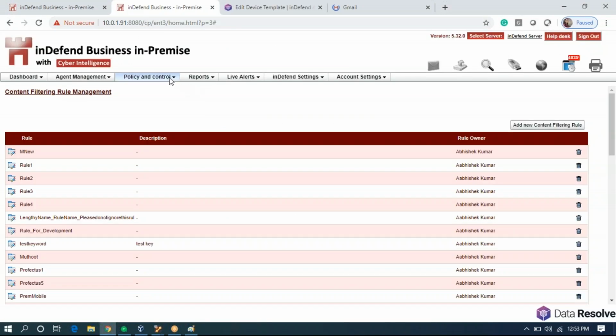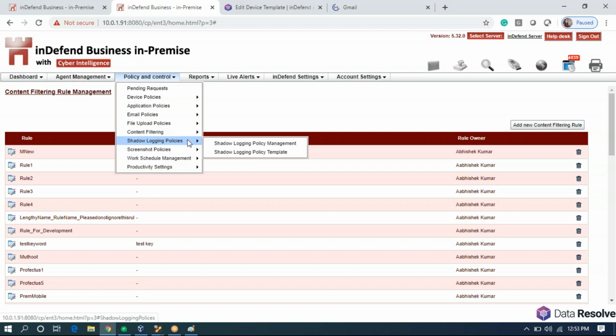One more thing, it is mandatory that your shadow logging should be enabled for content filter rules to work. What happens with shadow logging is, whatever email is being sent, file that is being uploaded, or any information that is being transferred to USB, Indefend can capture a copy of it. As you saw, for USB activities, whatever files we had transferred in the USB were captured, and we were able to download those files from the dashboard.